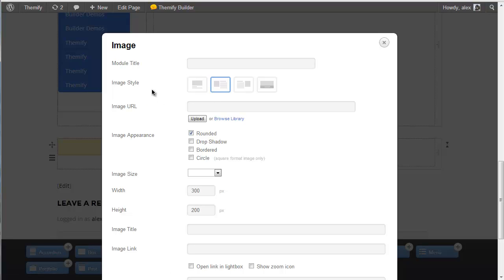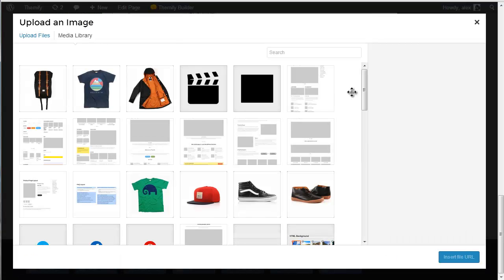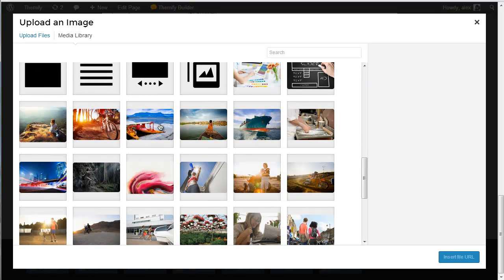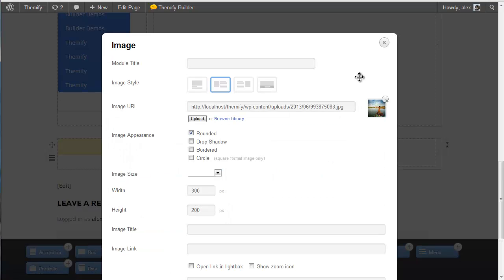Now to add in the image, I can either upload directly or browse the WordPress media library for any images I've already uploaded. So I'm going to do that now. And you can see this brings up the standard WordPress media library where I have all the media I've uploaded. And here I'm just going to select an image. So we'll go for this one here. Insert file URL, and you can see that image has been automatically added.